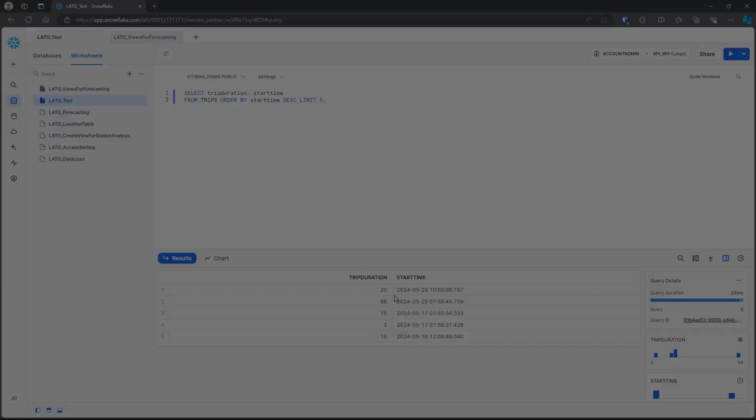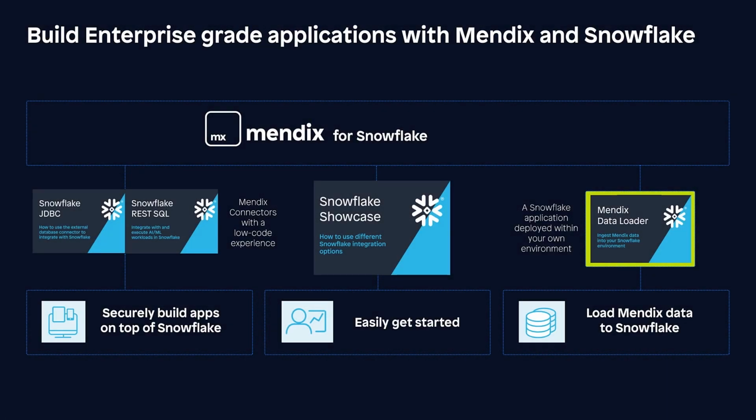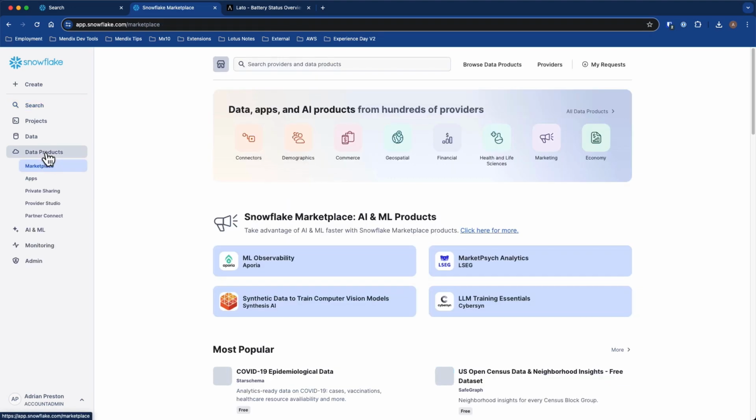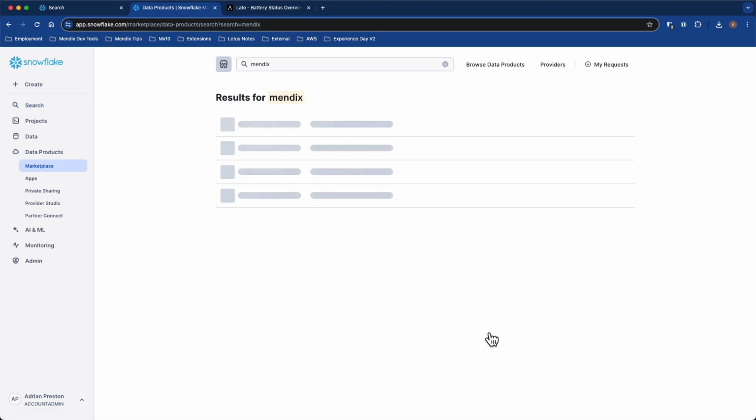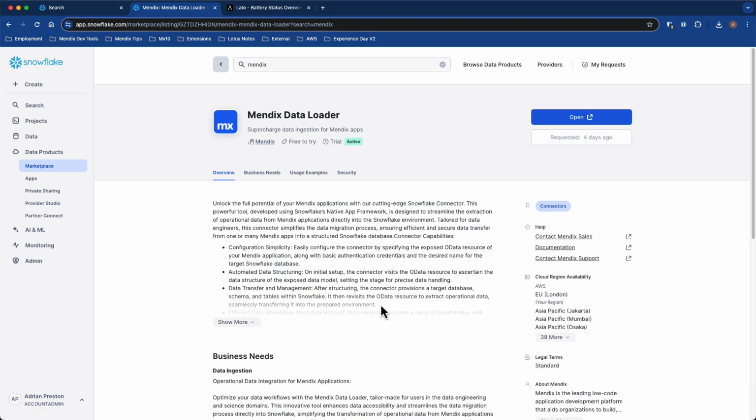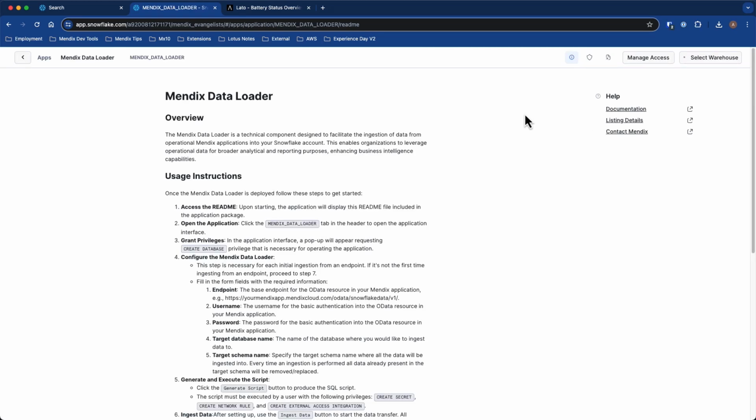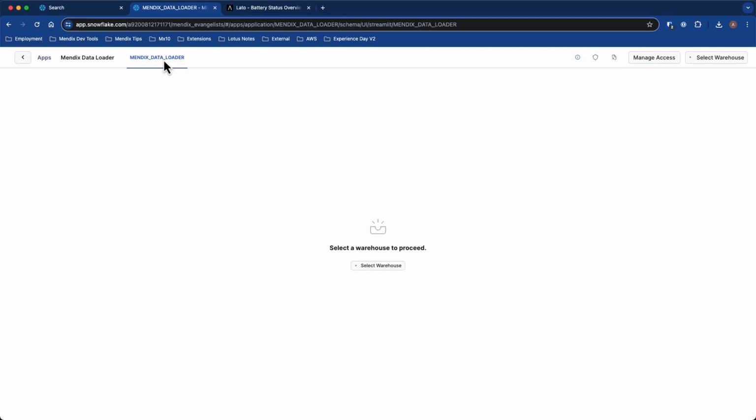Mendix enables you to build full-stack applications on top of Snowflake in a simplified, low-code way, either using the external database connector or the REST connector available in the Mendix marketplace. However, when large amounts of data need to be bulk exported from your Mendix application, you can use the Mendix data loader available in the Snowflake marketplace.